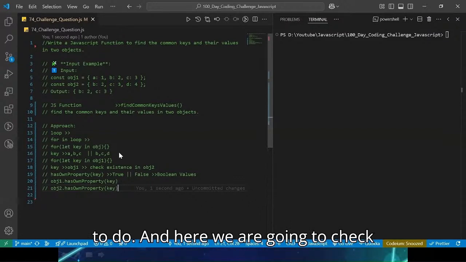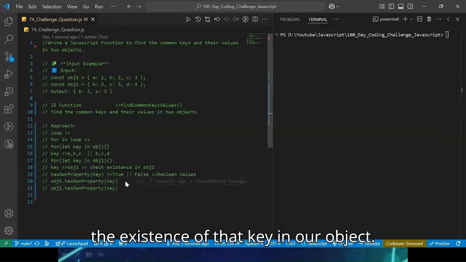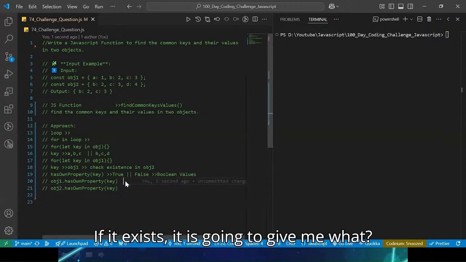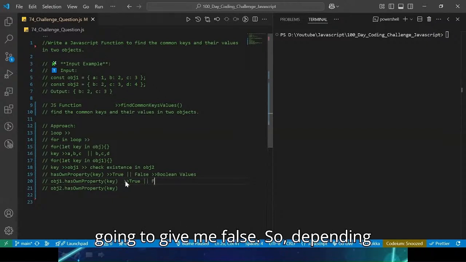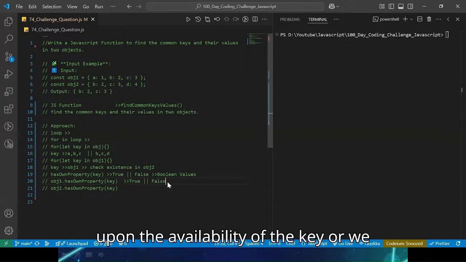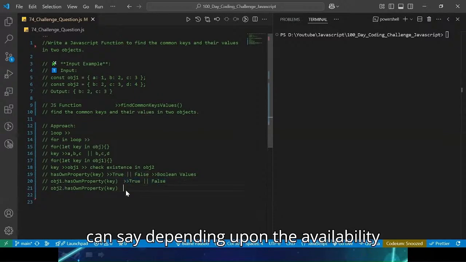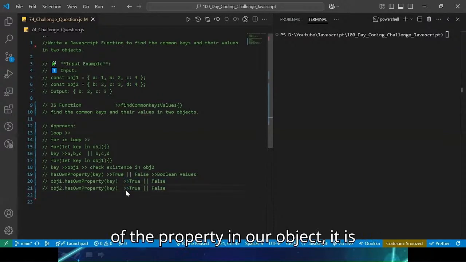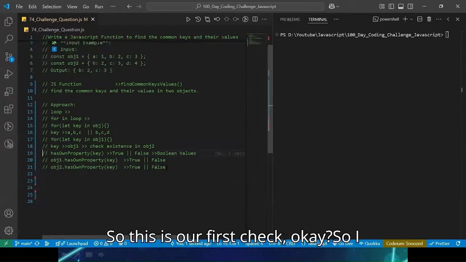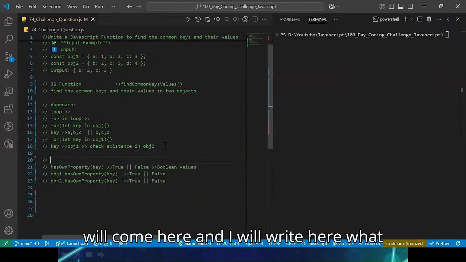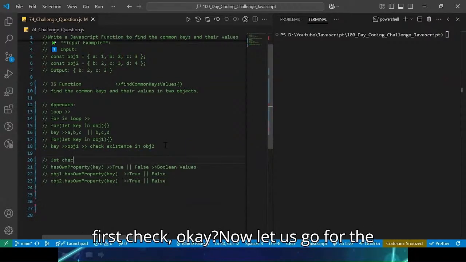And here we are going to check the existence of that key in our object. If it exists, it is going to give me true. And if it is not, then it is going to give me false. So depending upon the availability of the key, or we can say the availability of the property in our object, it is going to give me true or false. Okay, so this is our first check. So I will write here: first check.